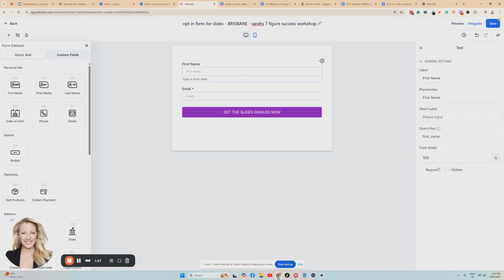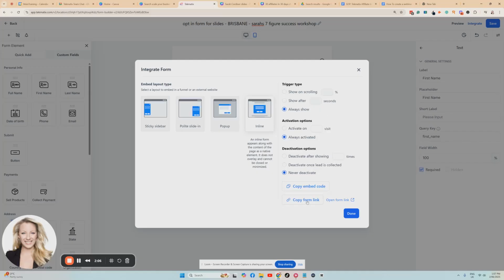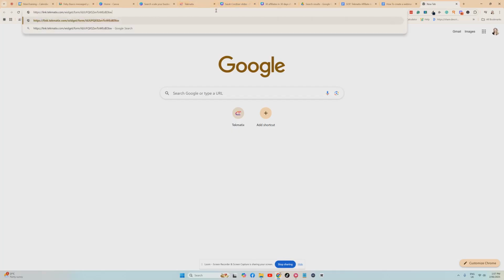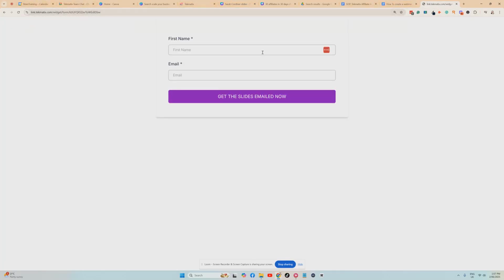Okay, first name also needs to be required. So I'm going to click the required box for that and press save again. Now, I need to get the link: click on the integrate button on the top right, copy form link, and done. Now I'm going to open this page up in another tab because I'm going to need this link in a minute. So just opening this up, that's all it needs to be.